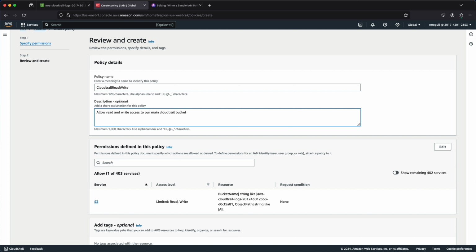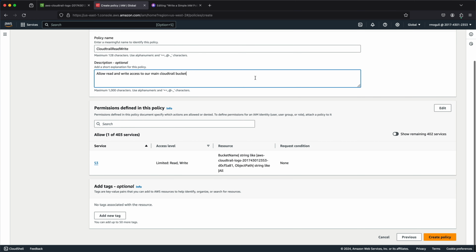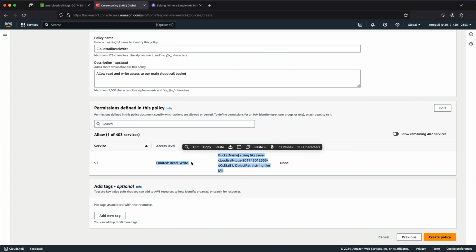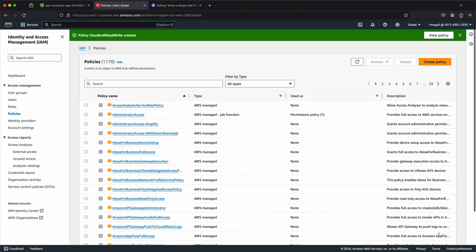It is important to put in these descriptions and the policy names, because other people are going to go ahead and have to look at these things later. And if you just have a bunch of weird names, it's hard to track it. We've got our name in place. We have our description in place. We have our permissions. This tells us we have limited read and write access to a specific resource within the S3 service, and create policy.